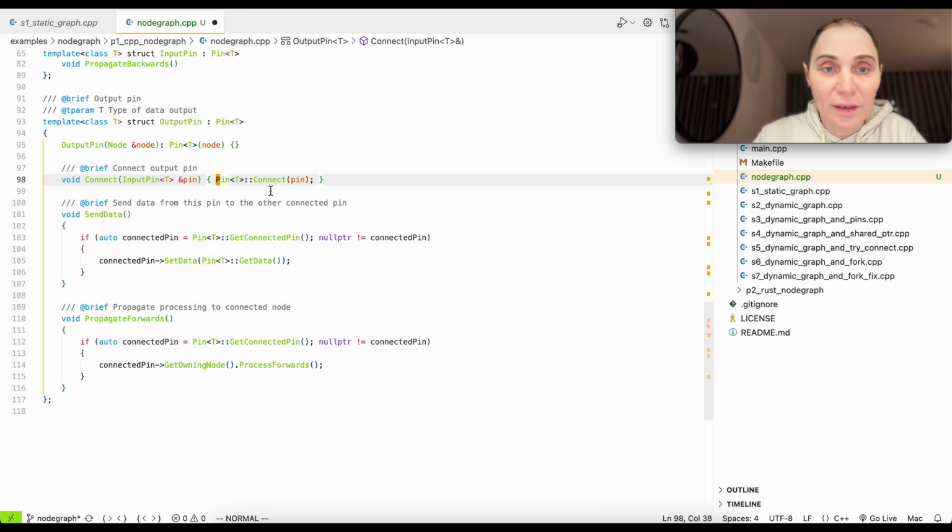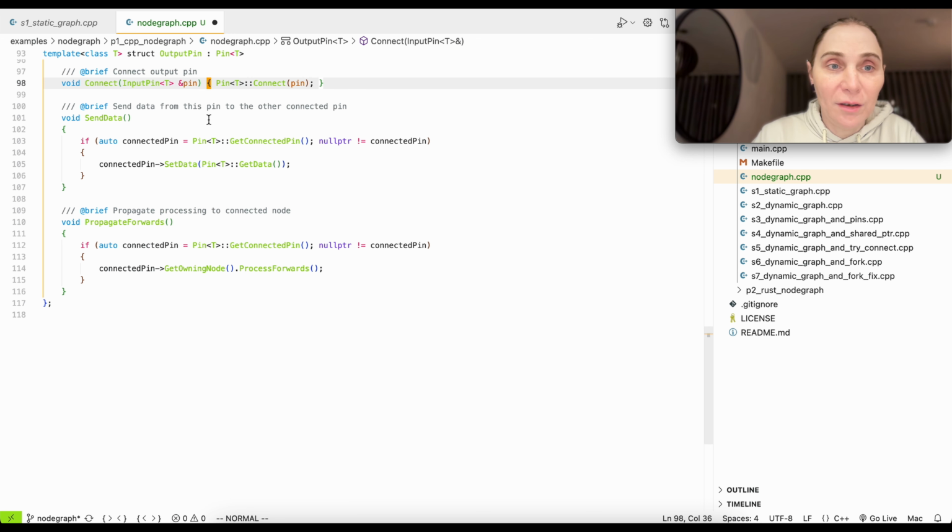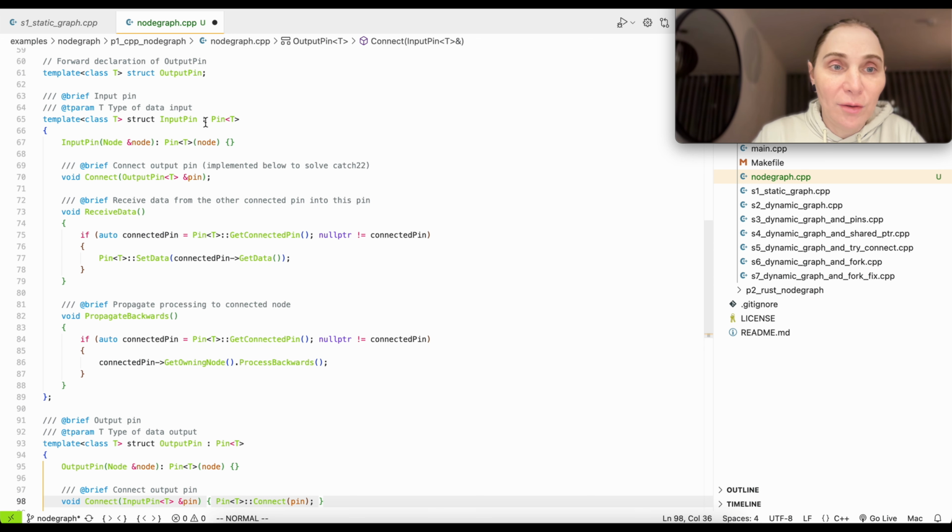So the base class pin t connect. The idea is that the base class pin connect will accept any type of a pin, so it's protected. Whereas output pin connect only accepts input pins, so you can only connect input pin to an output pin. So you can use connect on the output pin to connect input pin, or you can use connect on the input pin to connect output pin. The direction in which you're connecting is up to you.